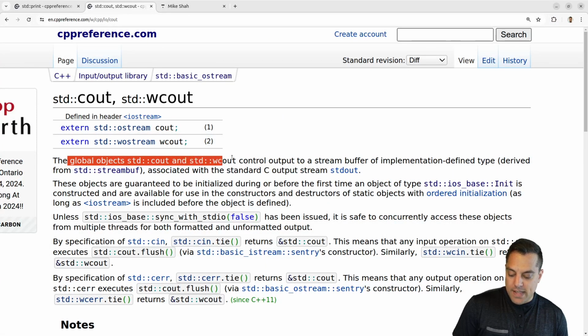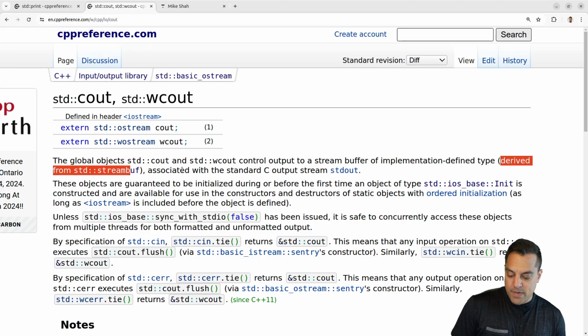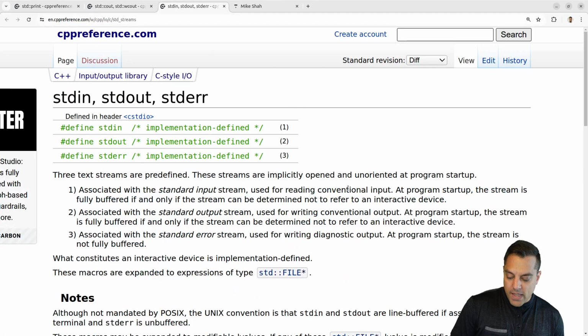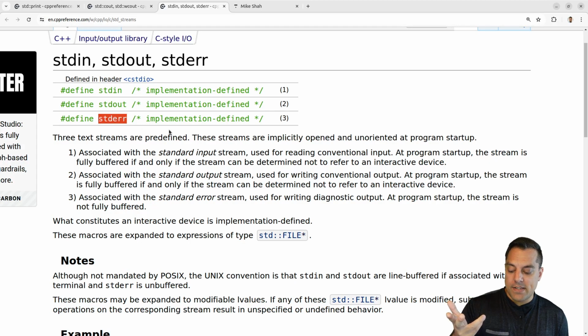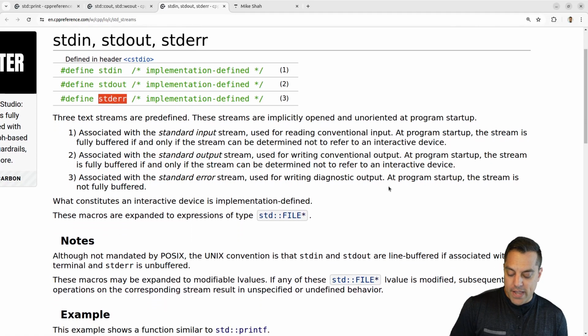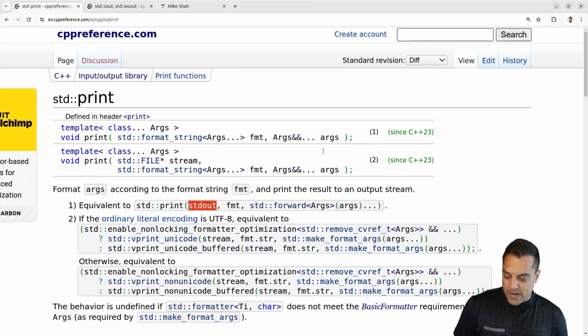Okay, so global objects cout and wcout control output to a stream buffer of implementation defined type. So it's some sort of stream buff associated with the standard C output stream, standard cout. So again, we can take a look at this here. But this is basically cout. You have cout, cin, and standard error. So anytime that you start a process, you have ability to read in data, write out data, and also write data to some sort of error logging mechanism. Okay. Let's see here. So let's go ahead and knock that one out here.